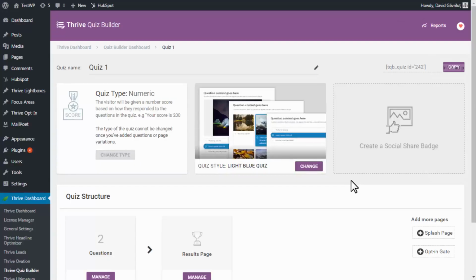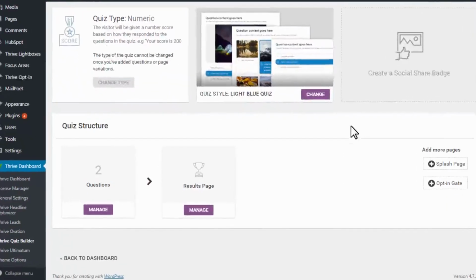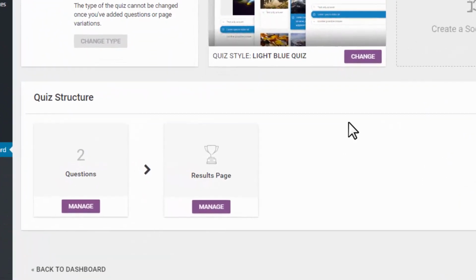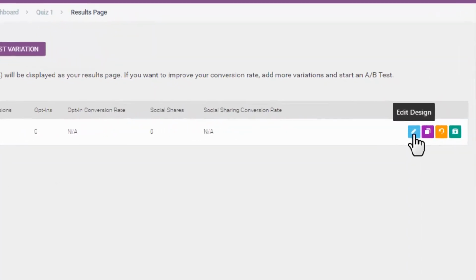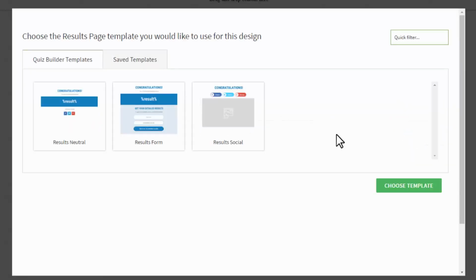So once you've customized the questions and answers page, you can go on to the last step and customize your results page. We're simply going to click on Manage on the results page card, and on this page we're going to click on this icon which says Edit Design. And right off the bat you will be given these 3 types of templates to choose from.